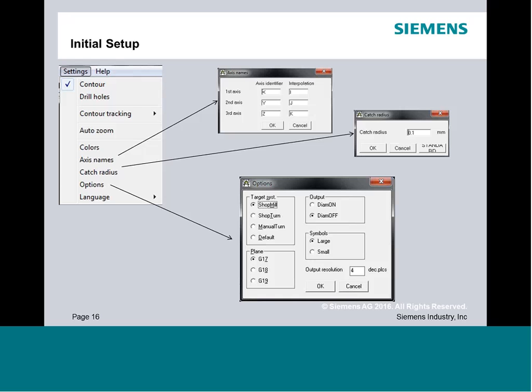And then the final would be your output resolution. And this would be, you know, your standard number of decimal places. So this would be the only area where you really could differentiate the difference between a metric or an inch program. You know, your standard from the industry standpoint would be 3 decimal places for metric, 4 for inch. So you do want to come in here and make sure you are at 4 decimal places. So this way any of your output will be to the normal scale that you would expect it to be. From there, you say OK, and then we are good to go.